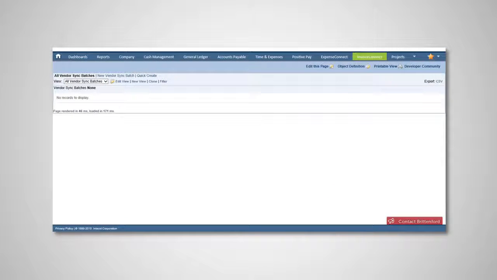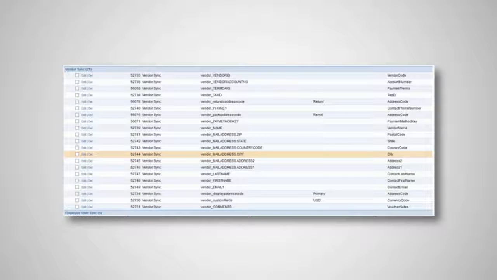Invoice Connect also gives the option to sync vendors from Intacct into Concur on a daily basis. In this case, Intacct is the master location for vendors. To sync vendors, simply create a new vendor sync batch record and click Save. Invoice Connect will then pull all of the Intacct vendors created or modified since the last successful run.